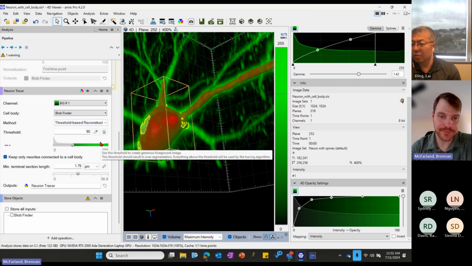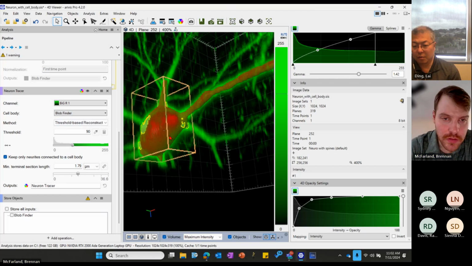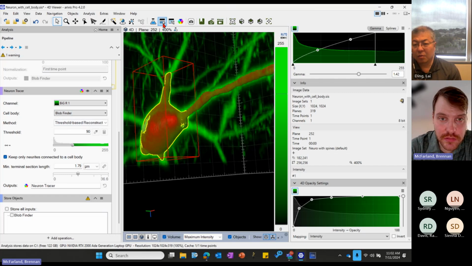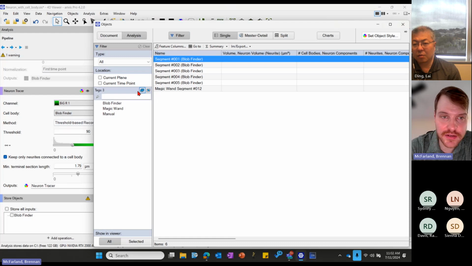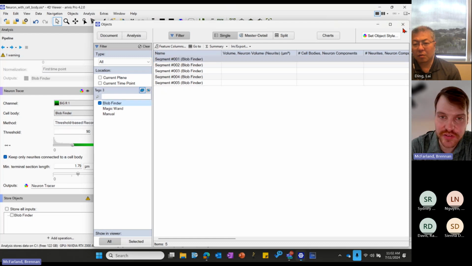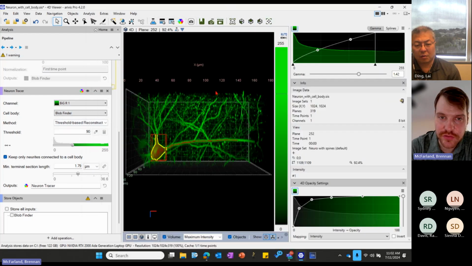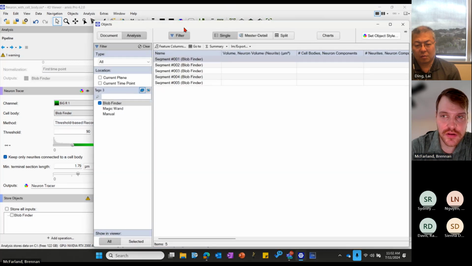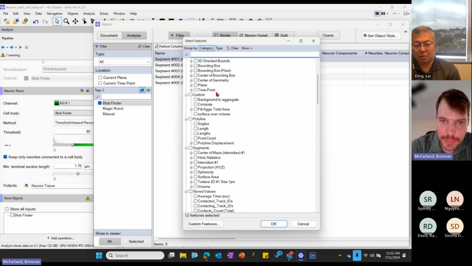I'll look into that. And then, oh yeah, so for getting these blob finders, so just a single neuron, or cell body, from this, let's first find where our objects are in this image.